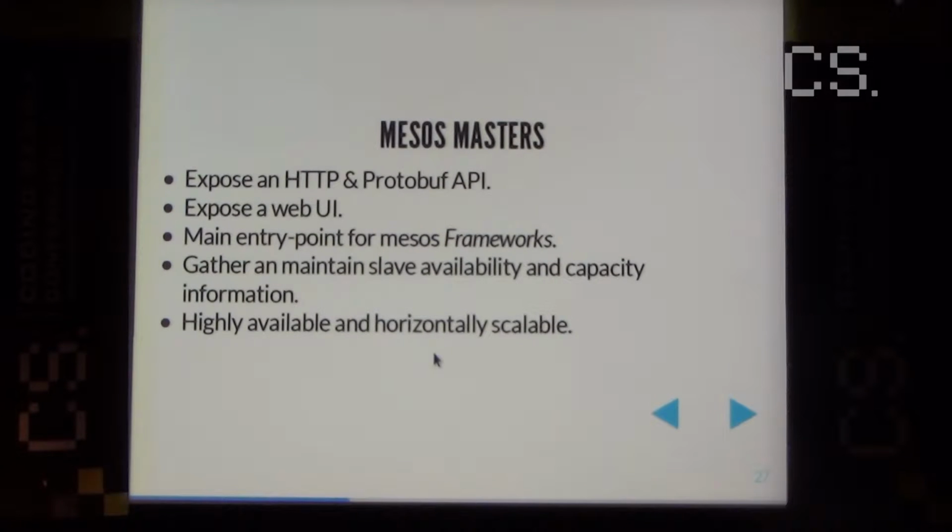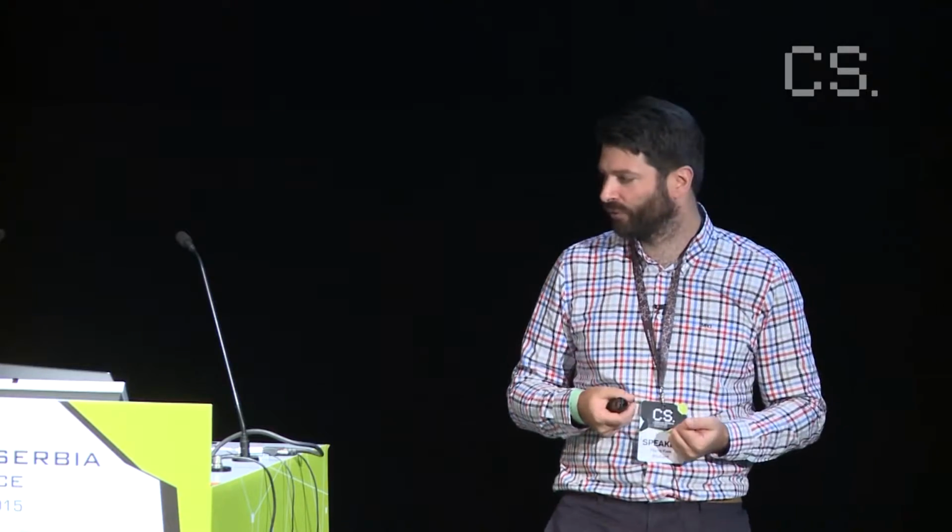Mesos master, they expose a simple HTTP and protobuf API that allows a sort of actor model that's used by Mesos throughout the entire architecture. It exposes a web UI for you to see how your cluster runs. It's the main entry point for frameworks. That's how they come and sit on top of Mesos. And they gather and maintain slave availability, and they take the decision to offer resources to frameworks. Of course, the whole infrastructure is highly available and can be horizontally scaled.